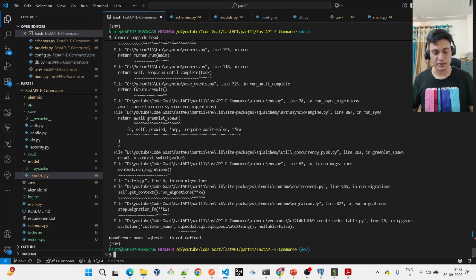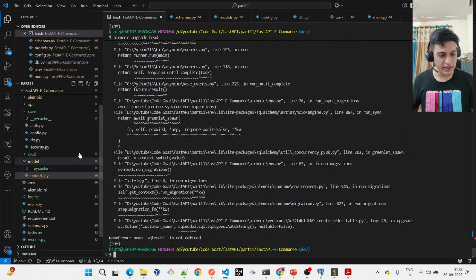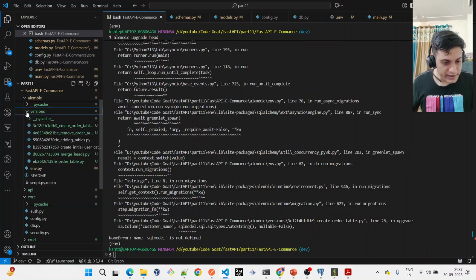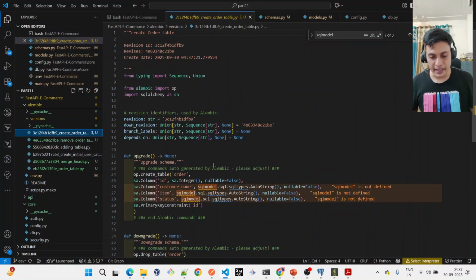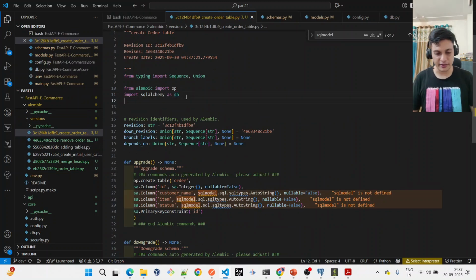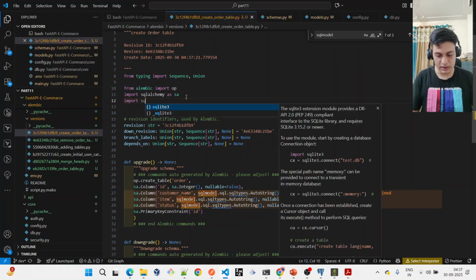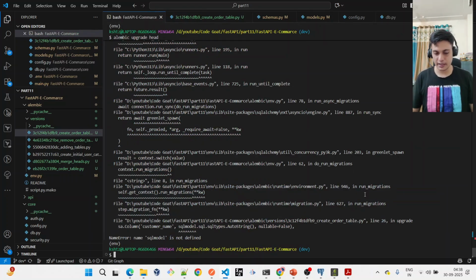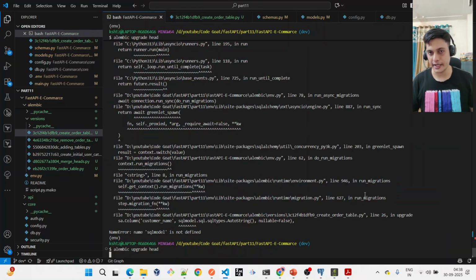Okay, the SQLModel is not defined. That is fine. For that, I need to go inside the alembic, inside the versions, and open this create order table, which is the latest one. Here I can see the SQLModel is missing from the import. That's fine, there is no issue. We will directly import sqlmodel. I guess that will do the work. Let's come back here and do the alembic upgrade head again.